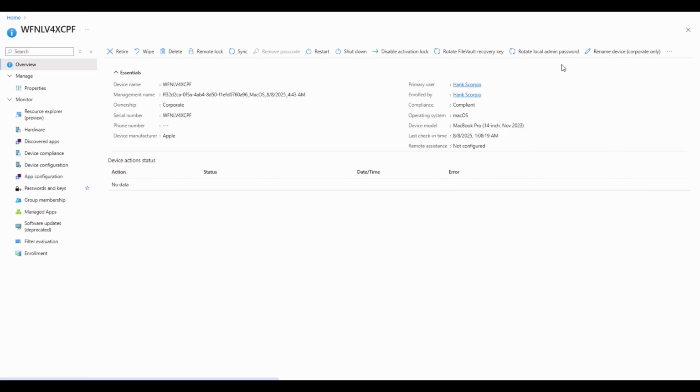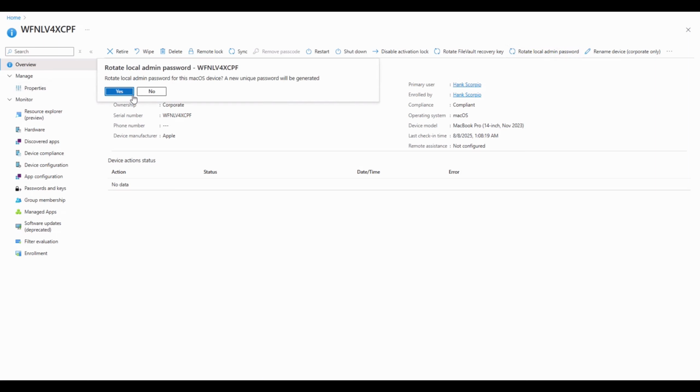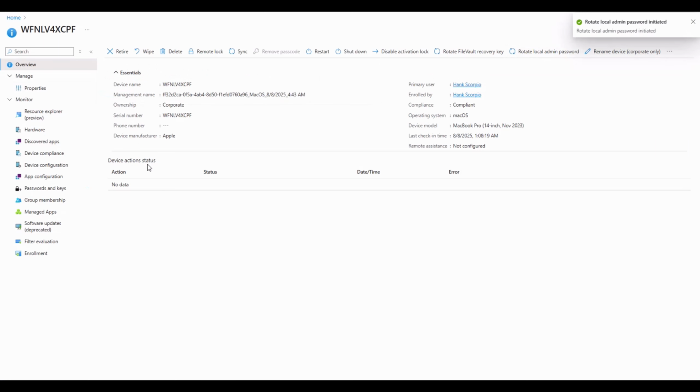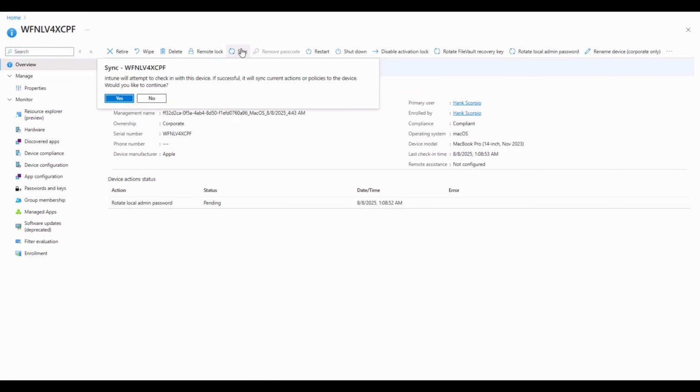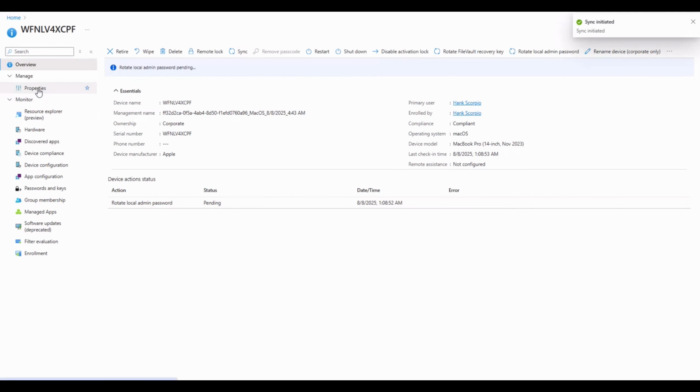After signing in, return to the Intune portal and navigate to the Overview section of your device. Click Rotate Local Admin Password. Then click Sync, so the Mac syncs back to Intune. Wait about a minute, then refresh the page. You should see Rotate Local Admin Password Complete.